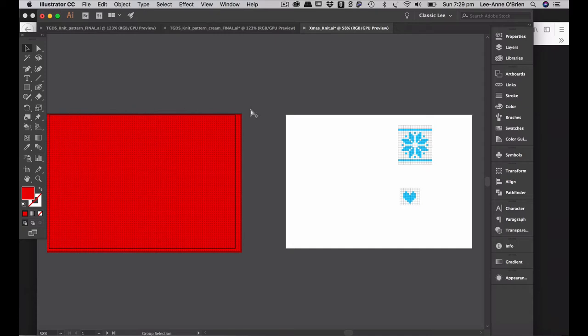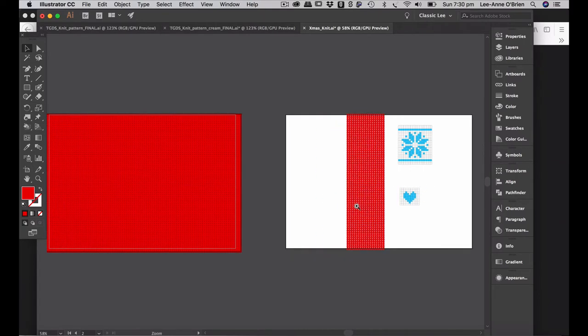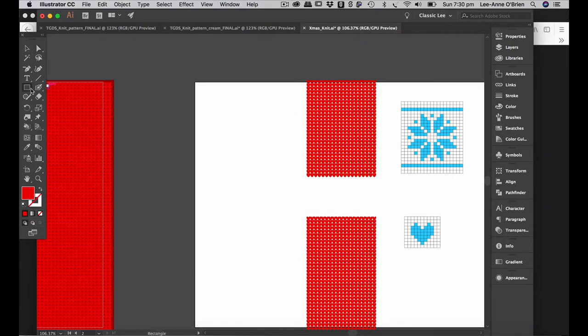I'm just going to keep that background locked and just select some of my red. I'm going to copy and paste it and just drag it across over there. There we go. I'll create them separately, so I'll just delete some in the middle. There we go. And then we can add some of our dark background there too.